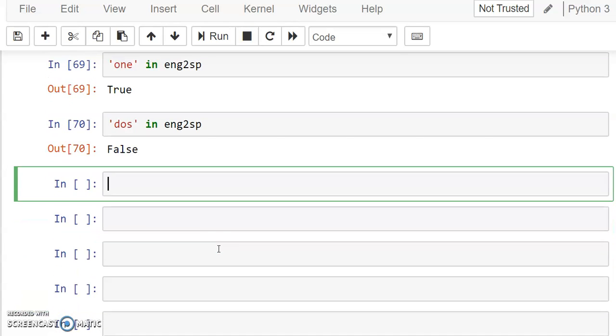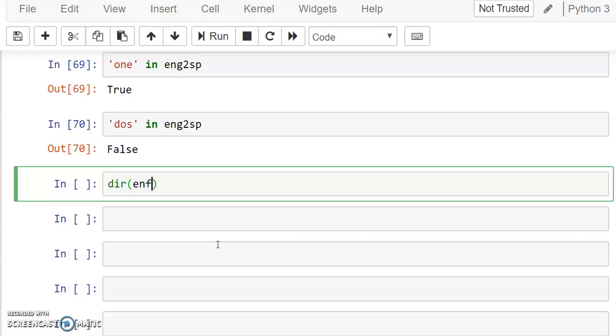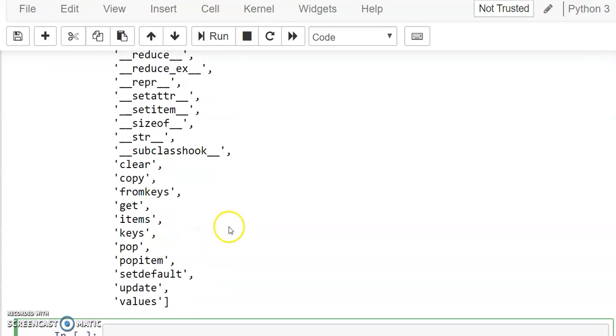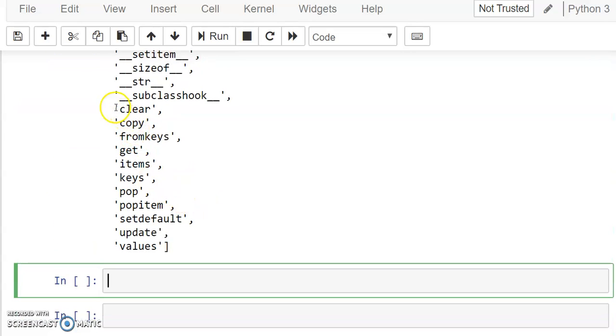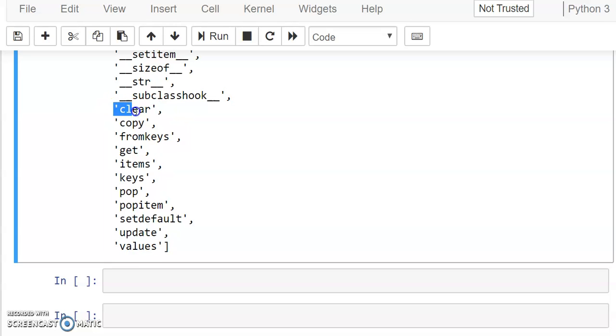So how can we search whether this value is there in the dictionary or not? We can search that. Before that, we'll see the different methods which work on a dictionary. These are all the methods we can use on a dictionary. I will not discuss all of these. We already know a few of them. For example, clear clears the contents of the dictionary. The same method works even on a list. Copy gives a copy of the dictionary.